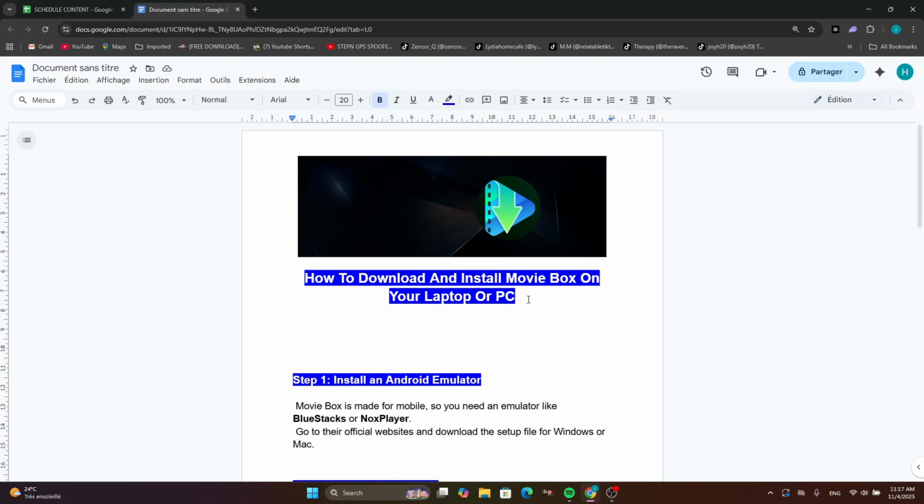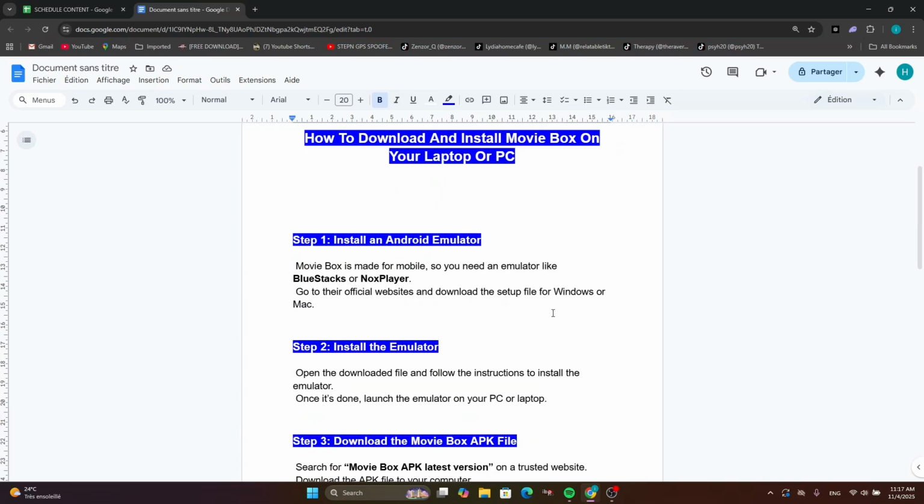How to download and install MovieBox on your laptop or PC. Now, first of all, install an Android emulator. So MovieBox is made for mobile, so you need an emulator like BlueStacks or Nox Player or MEmu. Now go to their official websites and download the setup file for Windows or Mac.